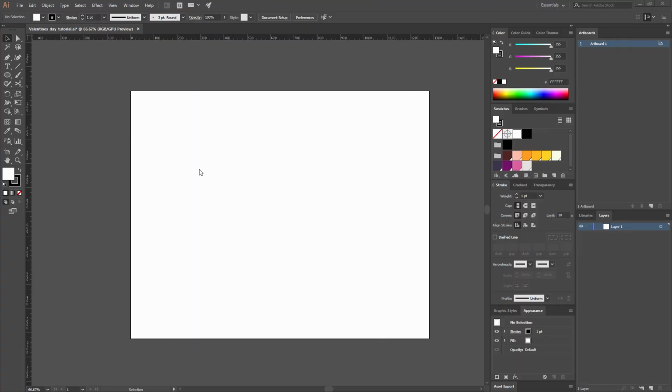On this tutorial, I'll teach you how to create a cute Valentine's Day illustration in Adobe Illustrator. I'll show you how to create a fun concept out of basic shapes, as well as some tips to speed up your workflow. All the keys and shortcuts I use will be displayed on the screen so you can follow along. Let's begin. The first thing we're going to do is open Adobe Illustrator and create a new document.